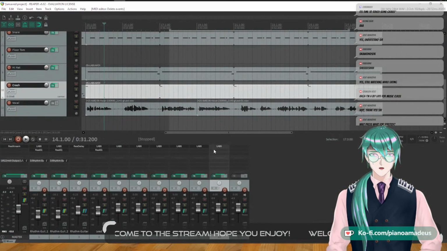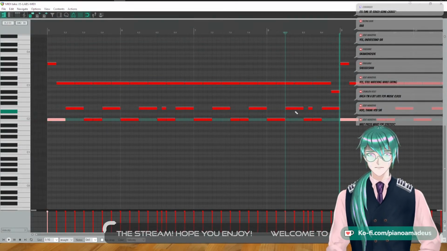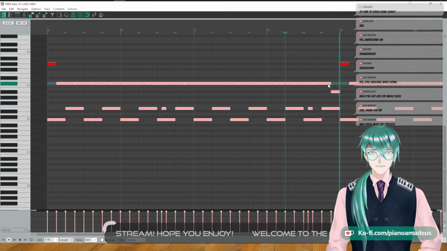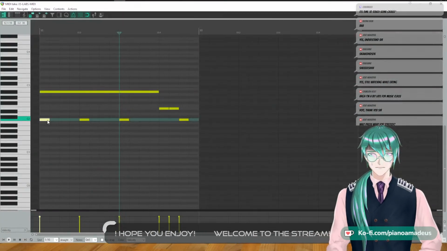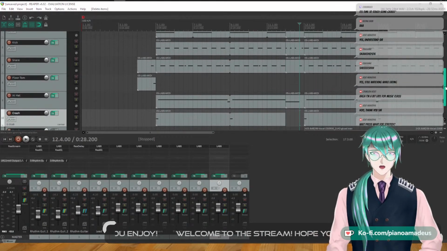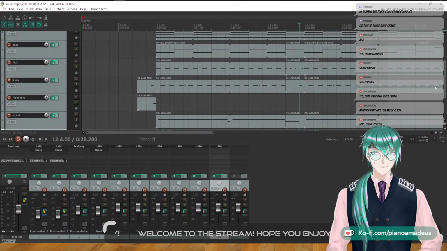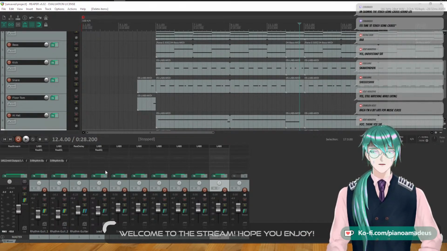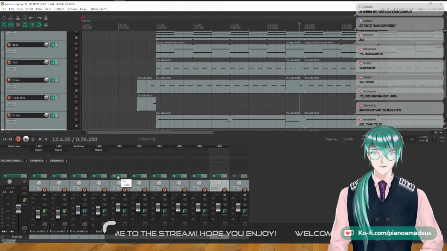And then, yep, we're left with a crash. Crash, just a crash. There's no crash here, so we just delete this. Now we have separate track each. This is very useful because you need to EQ each of them and compress each of them differently.